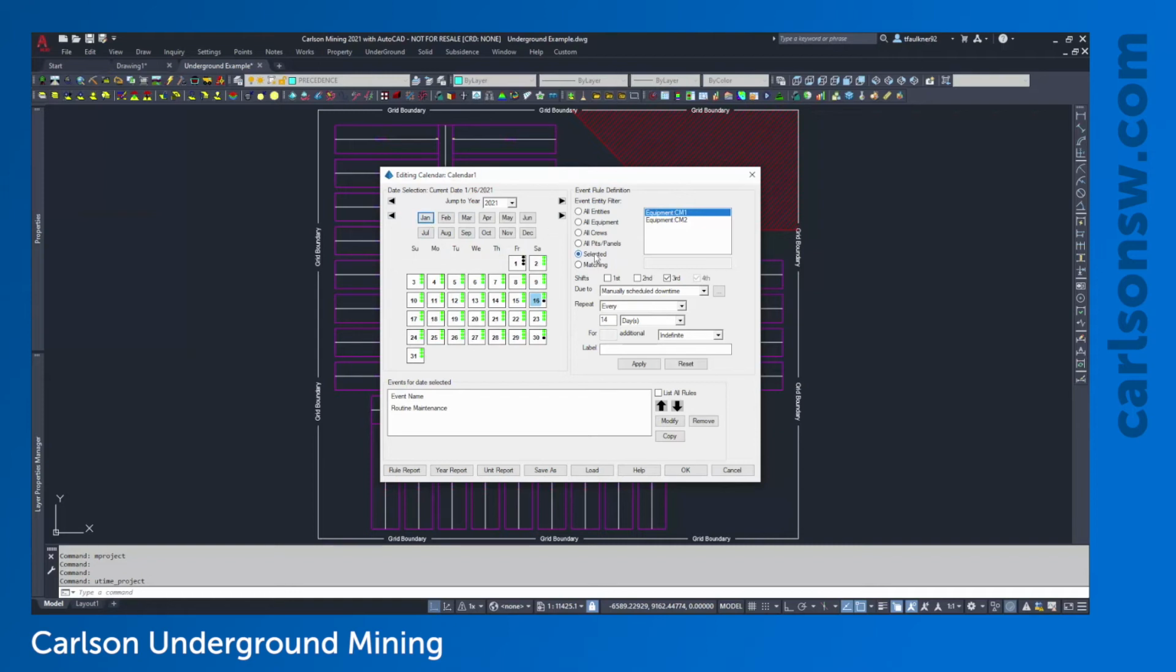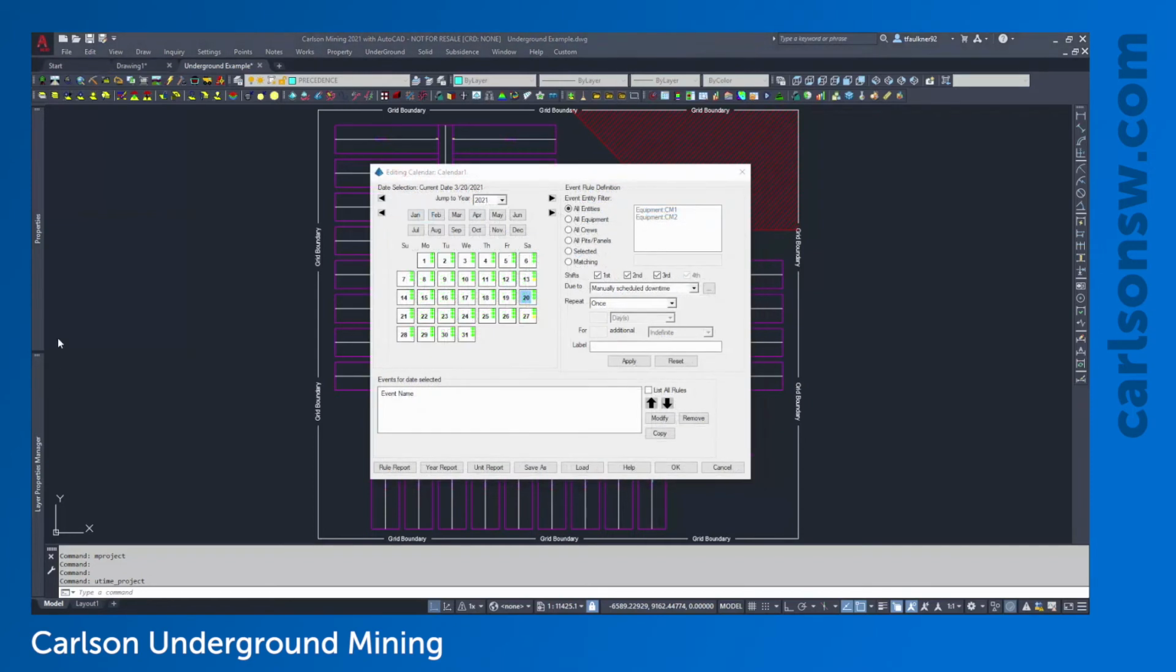Now, notice here that I'm only selecting CM1. If I go back to all entities, those black dots change to yellow. And a yellow dot means that some units are working, some units are not. So, easy way to see if the rule's affecting everything or just a particular unit. So let's define another rule.